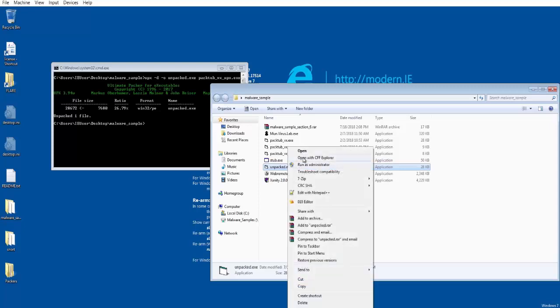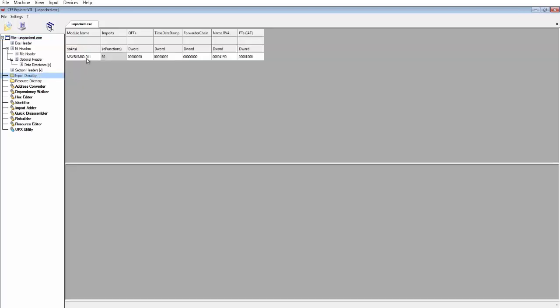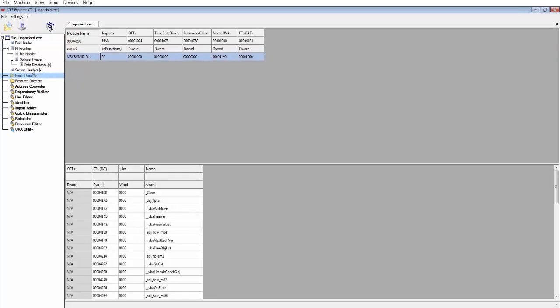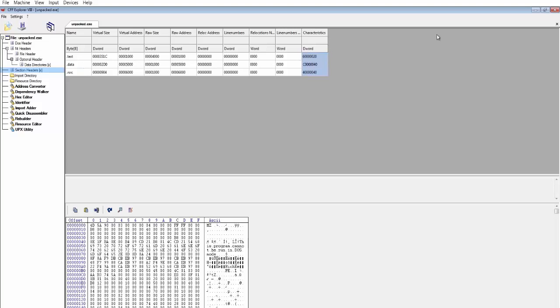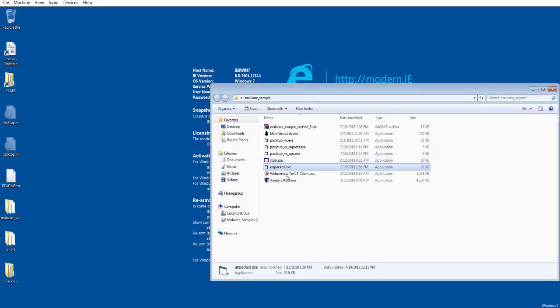That's unpacked, and when we look at it, we should be able to see a proper import directory, proper section headers, and the likes. That's the shortcut method, but let's just delete that to bring us back to context. Let's look at this from a different perspective.